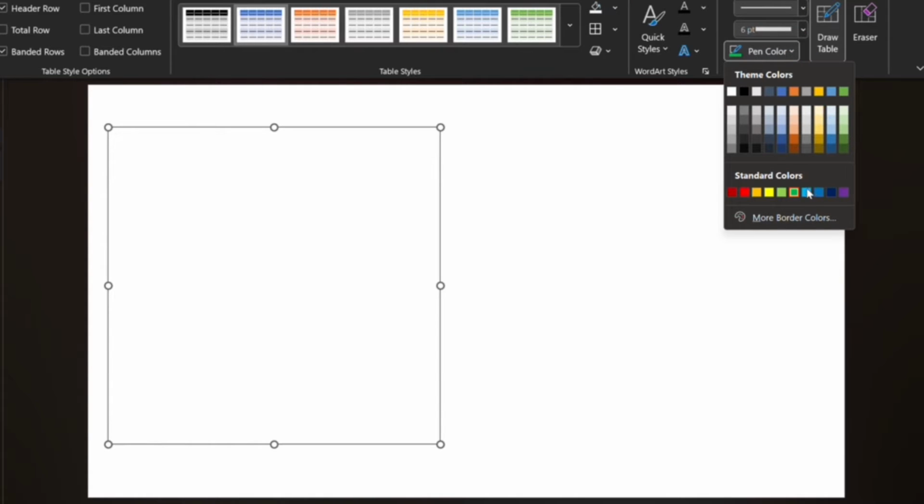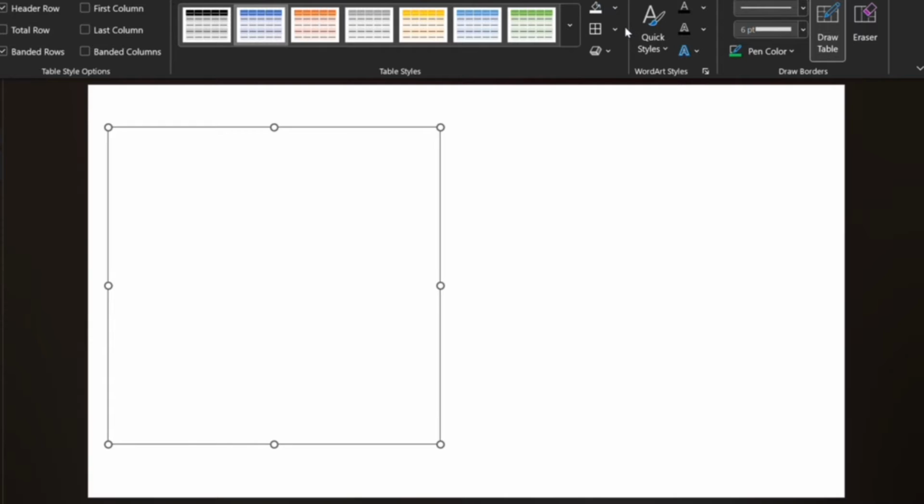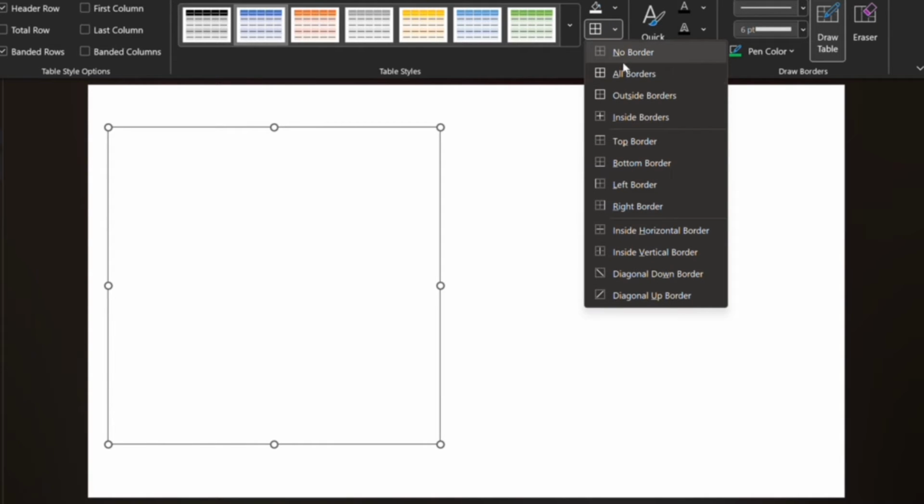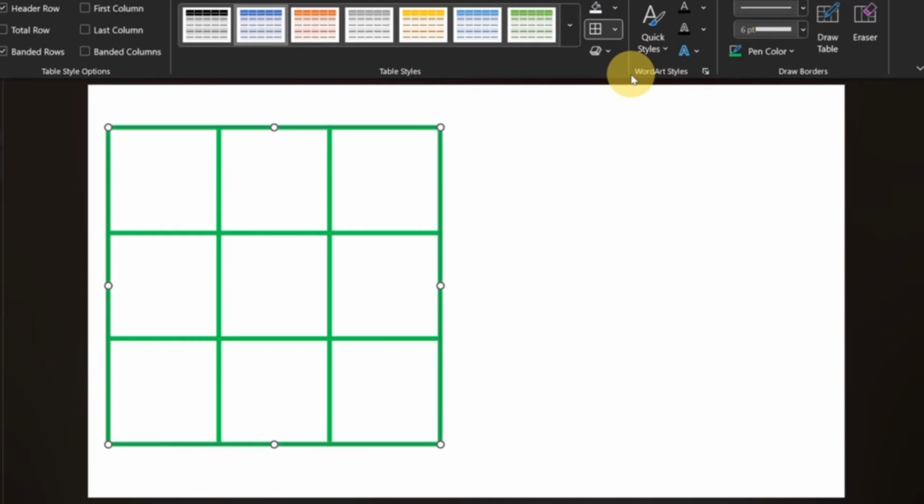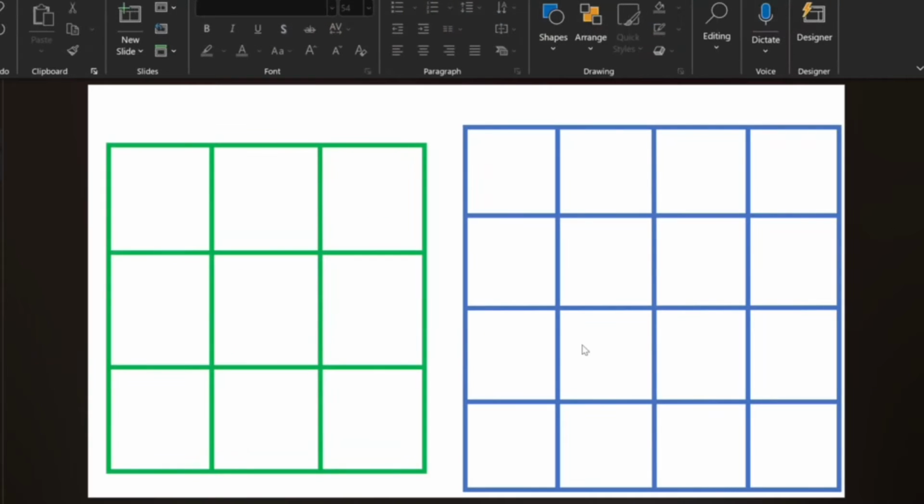I like to choose bright colors and thick lines for my table. If you're doing this in PowerPoint, make sure you click all borders so that that shows up. And that's basically it. I've added a 4x4 here so that I can play three people tic-tac-toe, and then I've got my 3x3 board here as well.